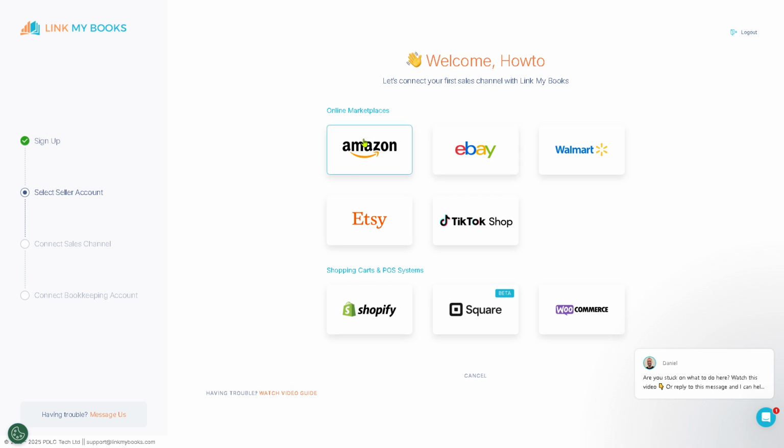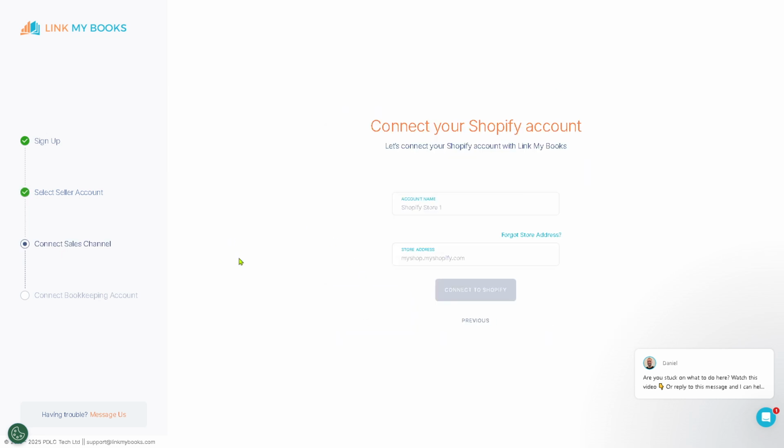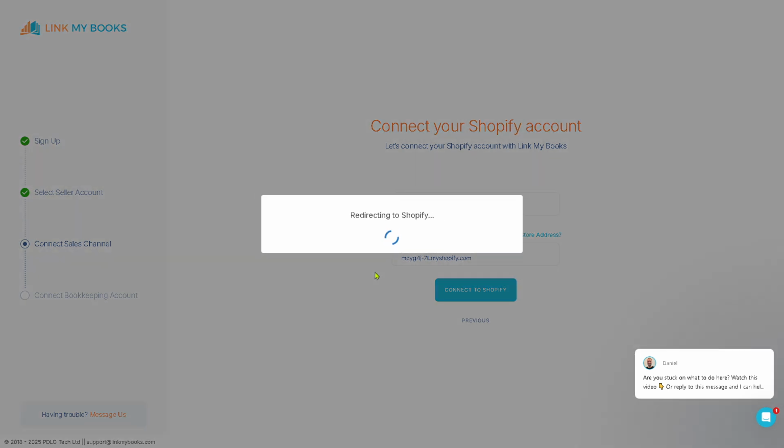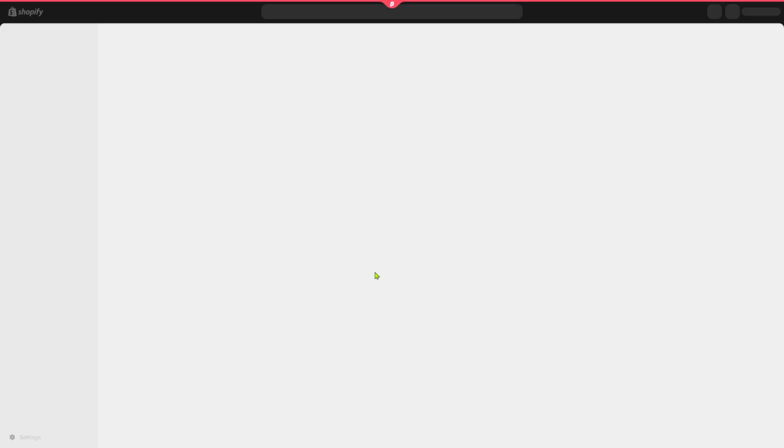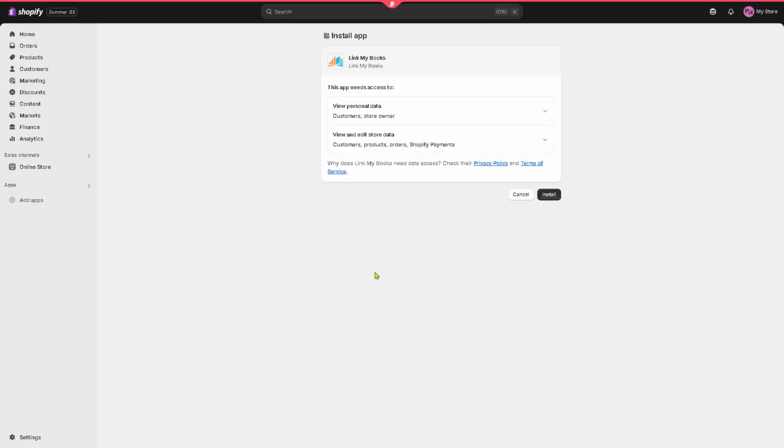Right, so you need to choose the online marketplaces. Is it going to be Amazon, eBay, Walmart, Etsy, TikTok Shop, Shopify, Square, or WooCommerce? In our case, we're going to be choosing Shopify. Now, it's very important to know that you need to create your Shopify account here. And then, for example, we're going to put in the Shopify account. Now, from here, I want you to click Connect to Shopify, and again, you want to make sure that you have access to the Shopify store. Otherwise, you're not going to be able to proceed.